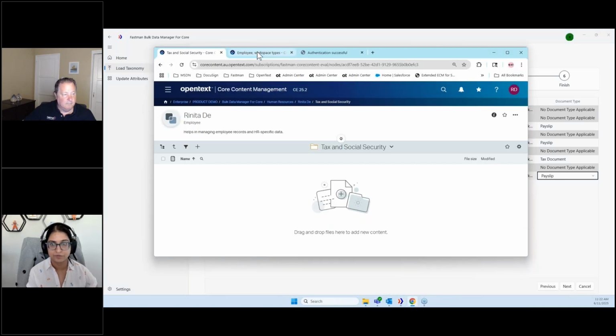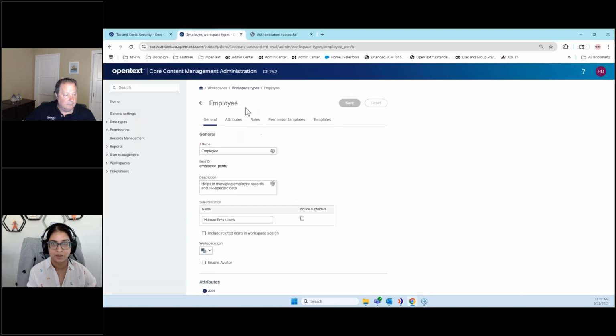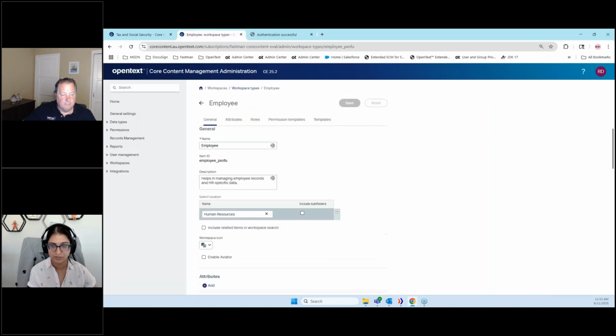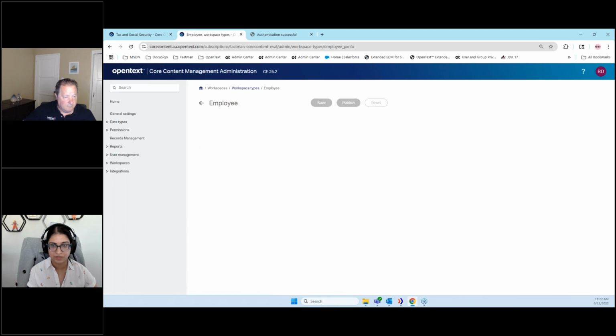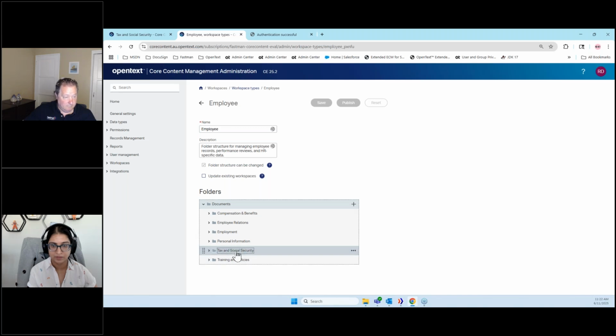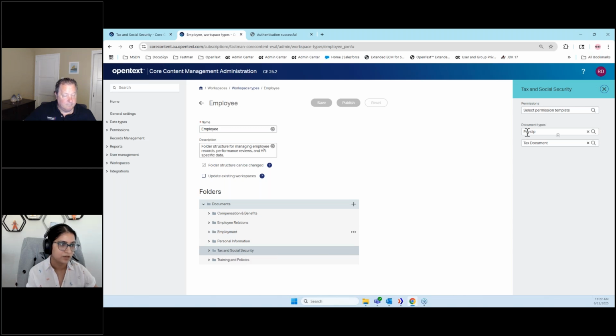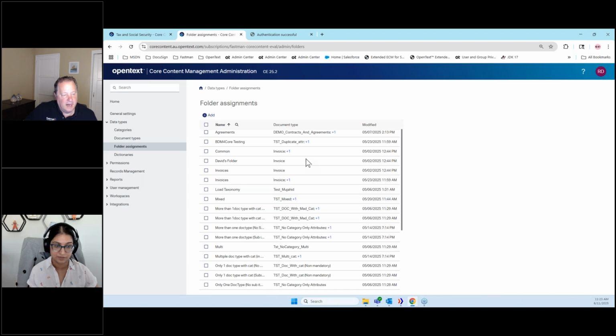Just to show you how that configuration looks, this is my employee workspace over here that you could see. That's my folder structure that you could see here. And I am in the tax and social security folder where I'm trying to upload the data. And you can see here that the two document types that were selected are payslip and tax document. So that's how the data is coming through. So we respect each and every configuration that you have done in core. Now, if you are not working with business workspaces, just simple folders, you would see that over here under folder assignment, and we will respect this configuration as well, right?